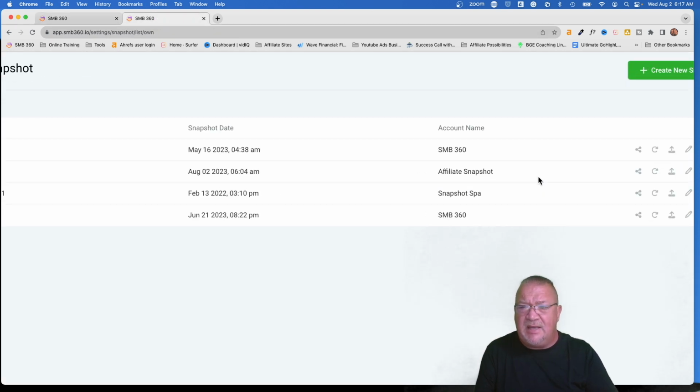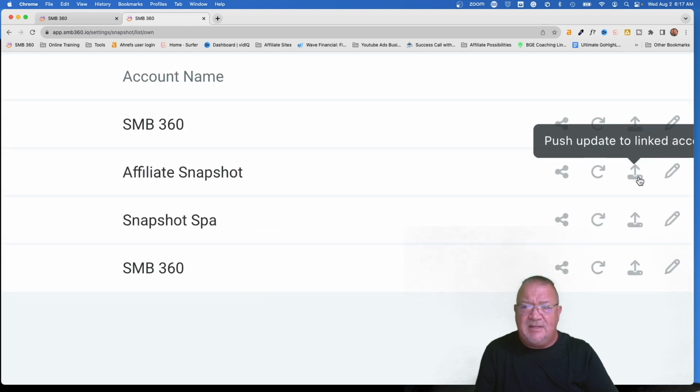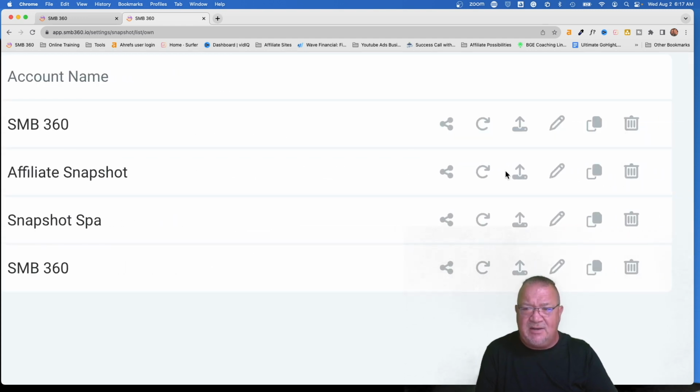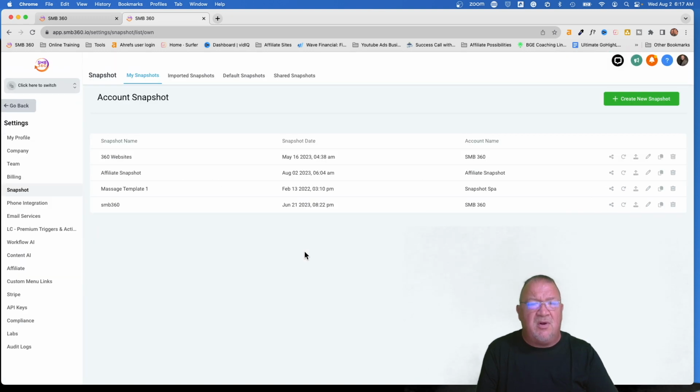So right now, again, the two features that you want to deal with are this refresh snapshot and this push update to linked accounts. Some of these other ones are just simply edit it. You can copy it or even delete it if you want to. But again, I go over all of that in my other snapshot videos that you have on my channel.